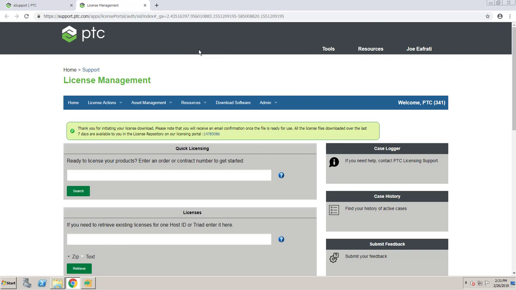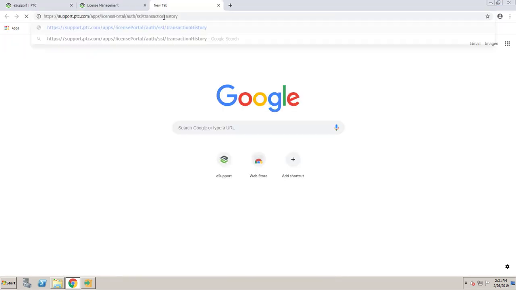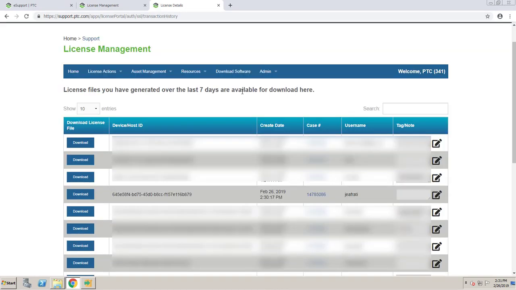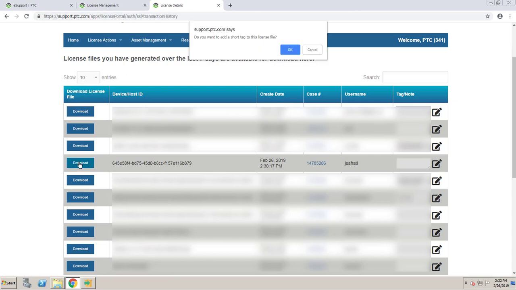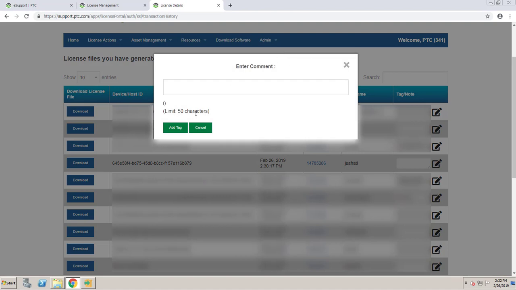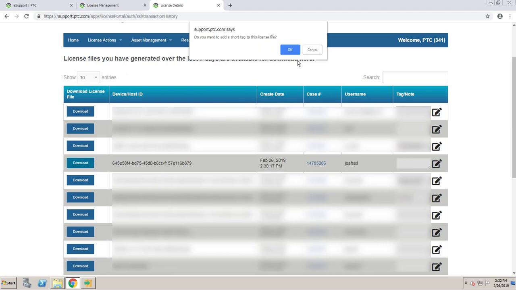Okay, now that we got our license, let's go ahead and click on the link. As you see here, this is the license that I just got. Username February 26th, which is today. Go ahead and hit download. Hit OK. Or actually, go ahead and cancel that. You don't need to do that. So hit download, and then you can hit cancel.